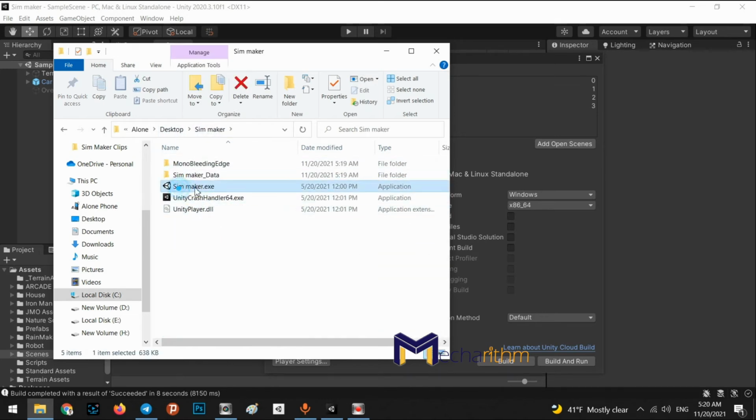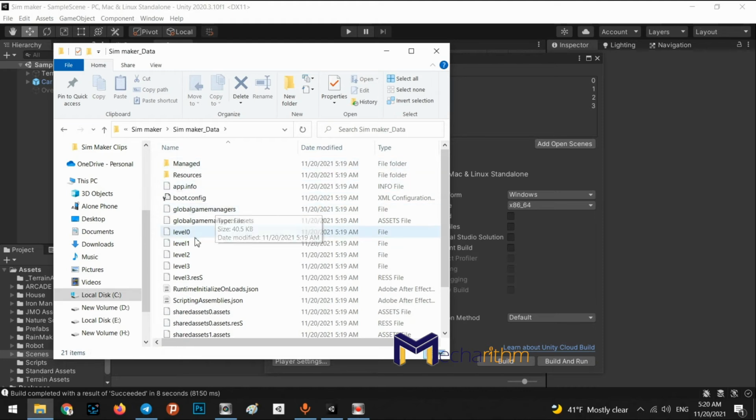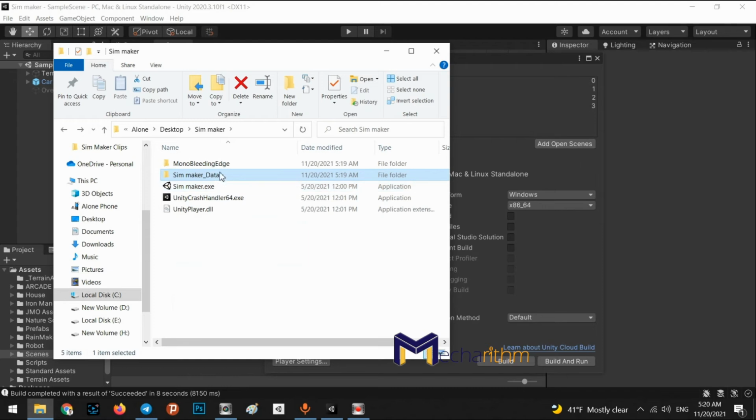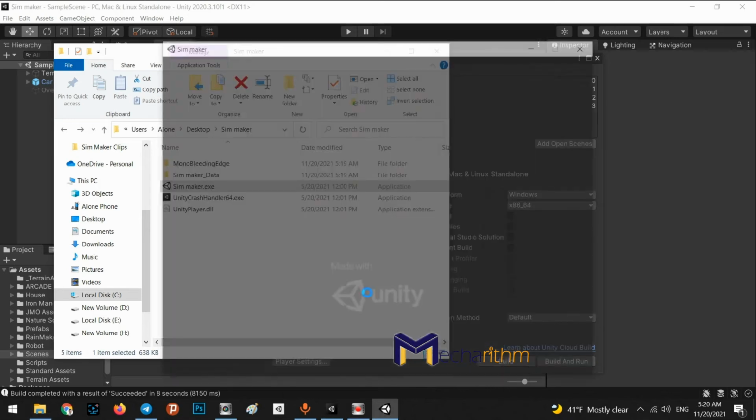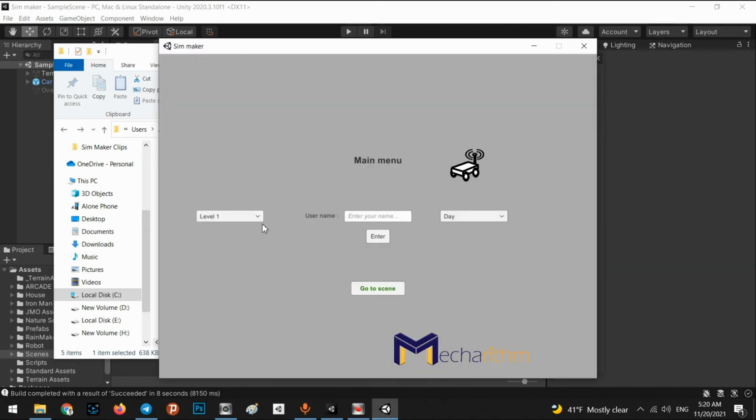It has SimMaker exe, this is our simulator, and the files in here have been packed, and they are not editable by other users. It's only read by our SimMaker launcher. Because I didn't add any logo, as a default the Unity logo will be the icon of our simulator. Okay, let's open it. It is our splash screen. I didn't add anything, so that's it.